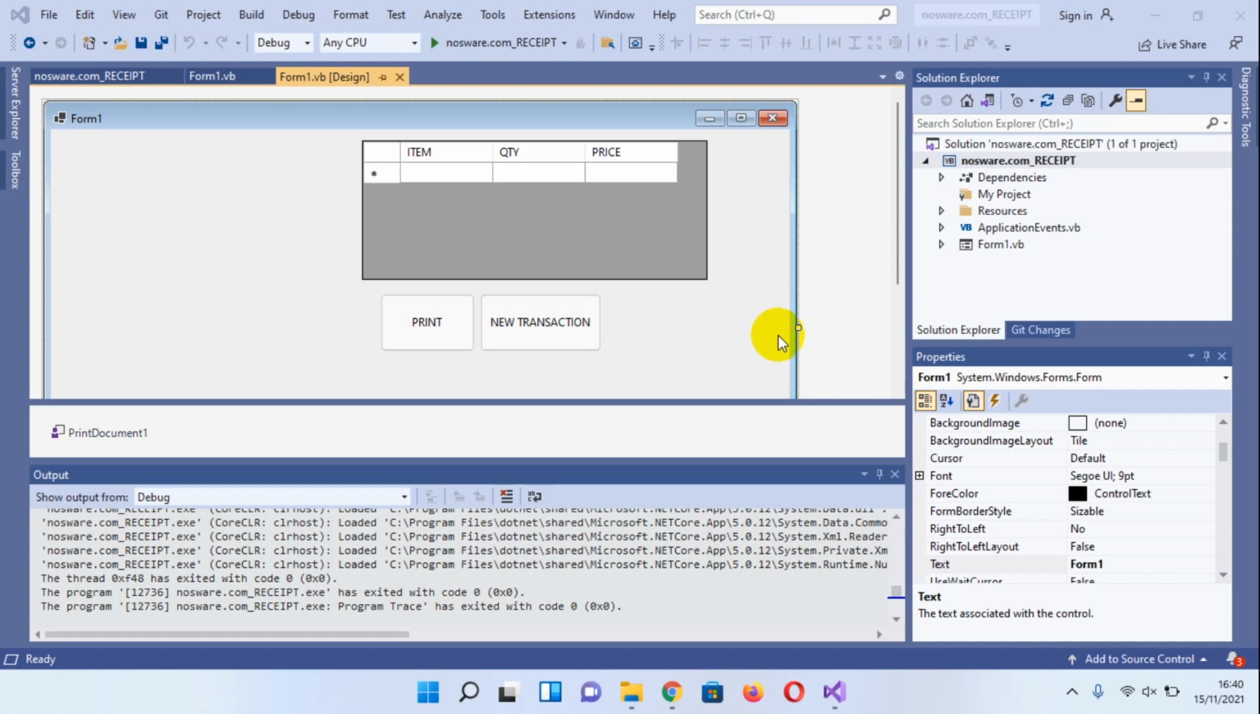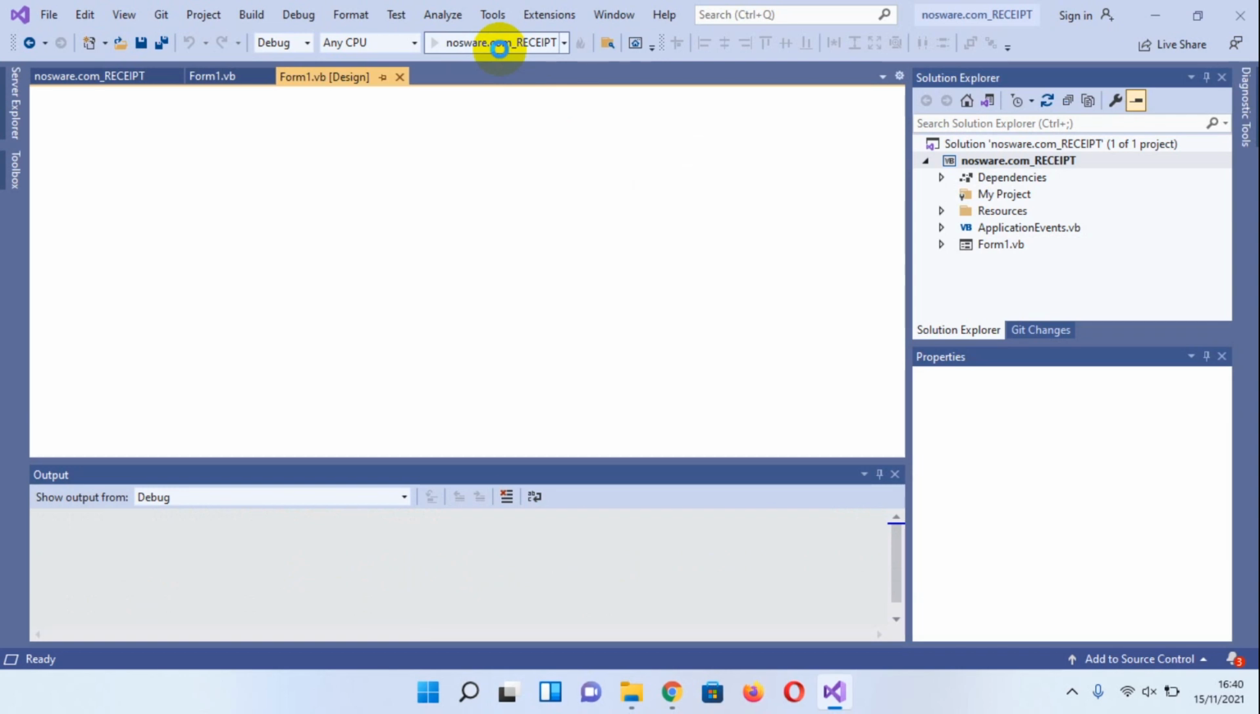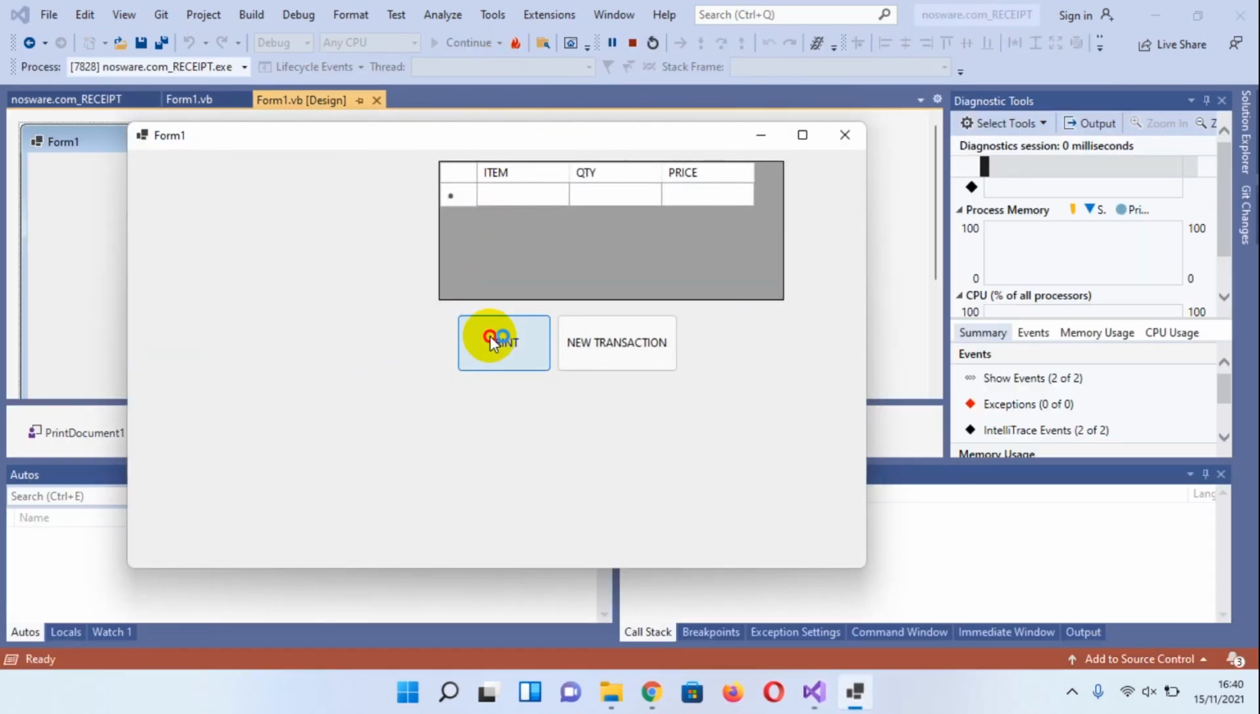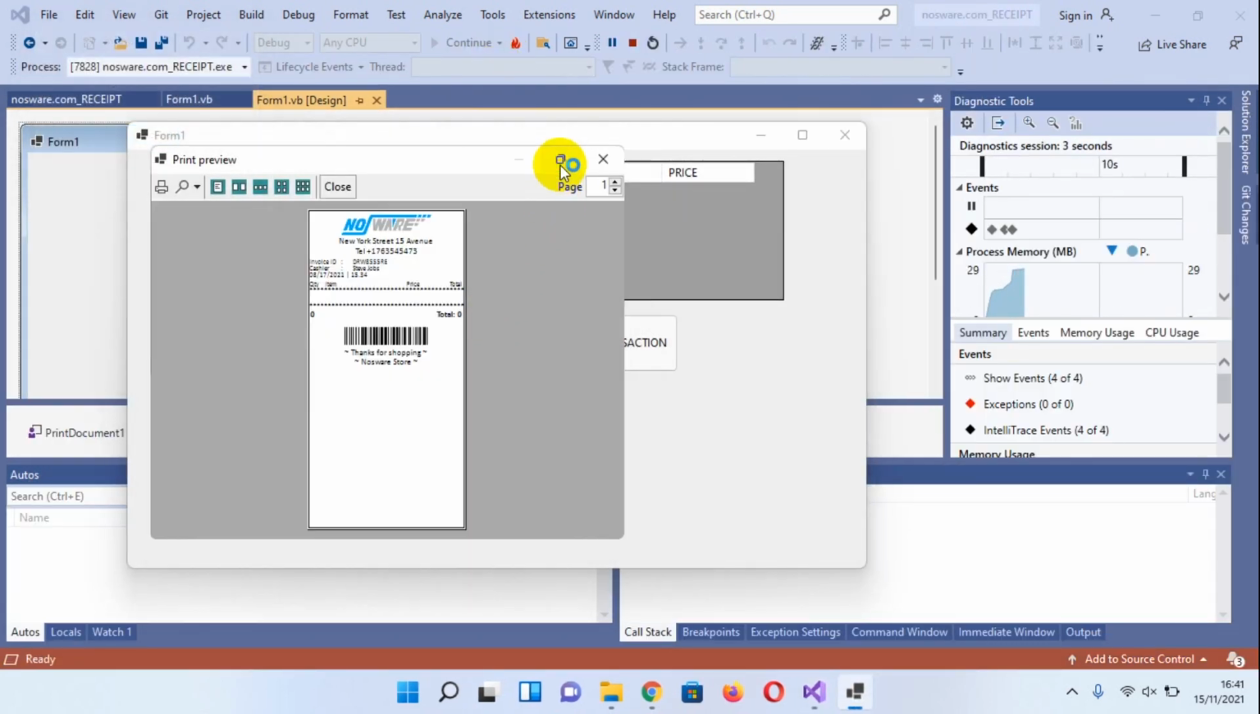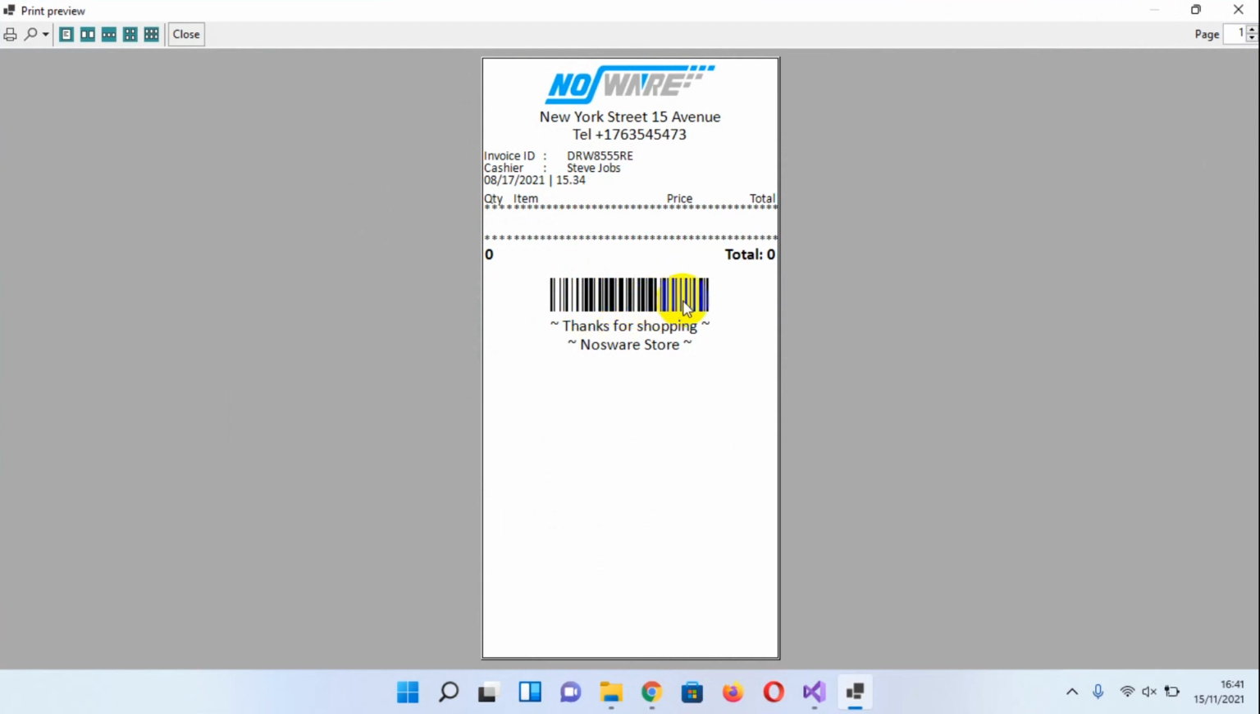In the previous video, we showed you how to make a shopping receipt with barcode. And in here, how to turn the barcode into the QR code so we can scan it using our smartphone later.